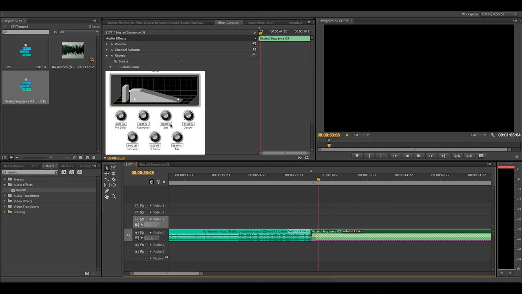Mine sounds all right so far, but could do with a little tweaking. I'm going to turn the size down a little bit, and it also sounds a bit loud, so I'm going to turn it down by 2 decibels.